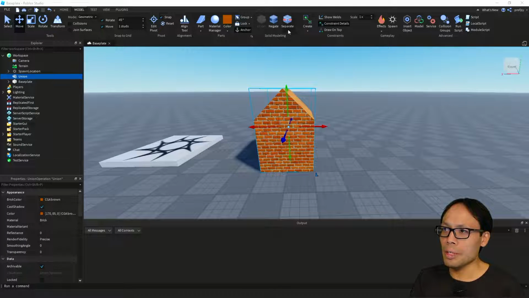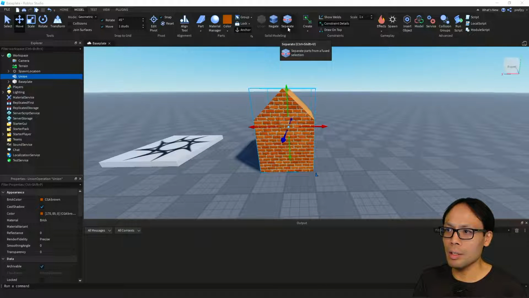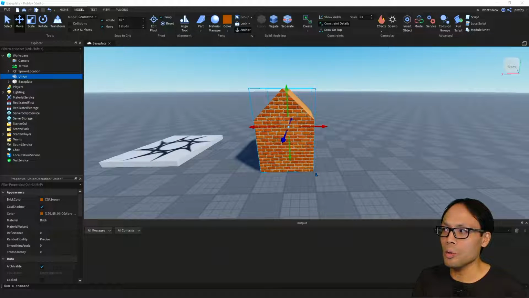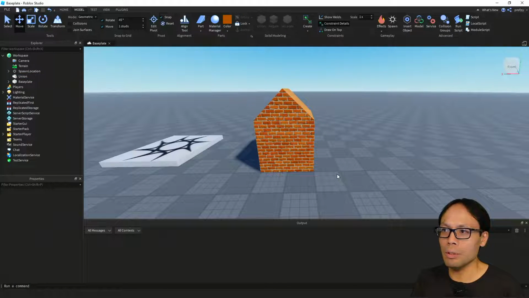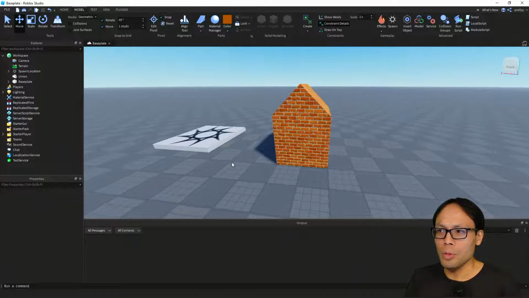Now, I'll just note here that it is possible to separate the parts. If you were to click on separate, that would bring it back to the 3 different parts here. So let's say you changed your mind, you might want to separate them and do what you want to do.